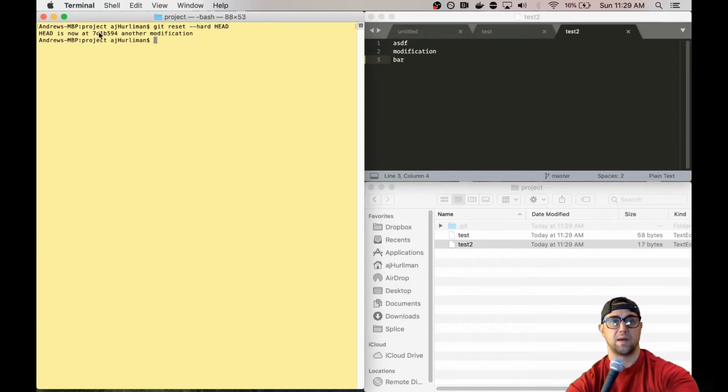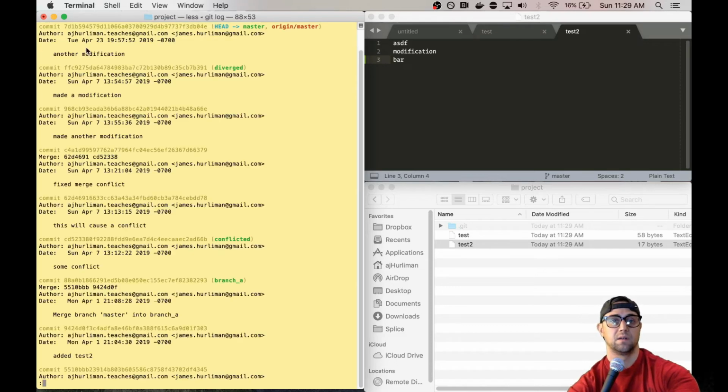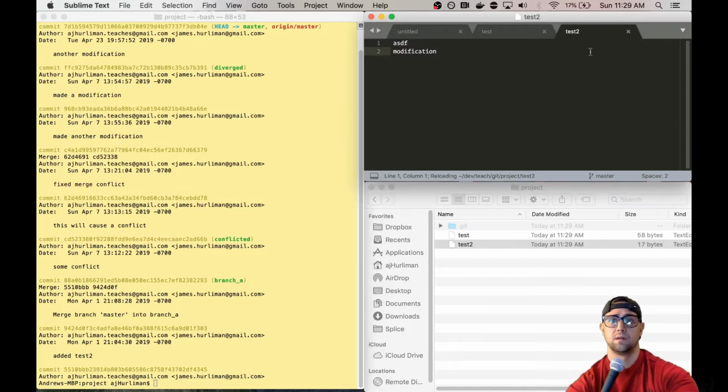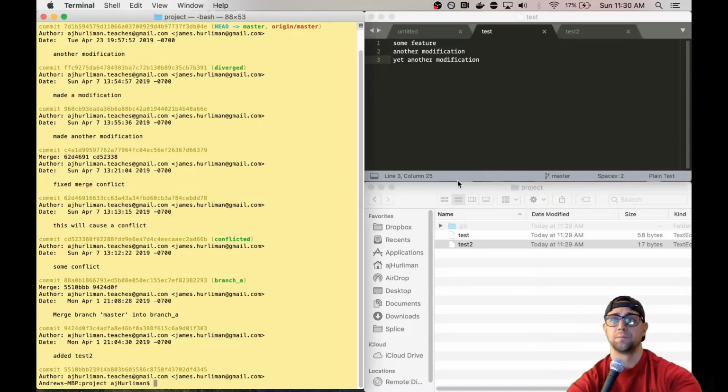So HEAD is now at this hash right here. We can do git log and see that that's the last commit, 7D1. Press Q to get out of here. And we can look at our files. We see that bar got removed from there and foo got removed from here. So we're good to go.